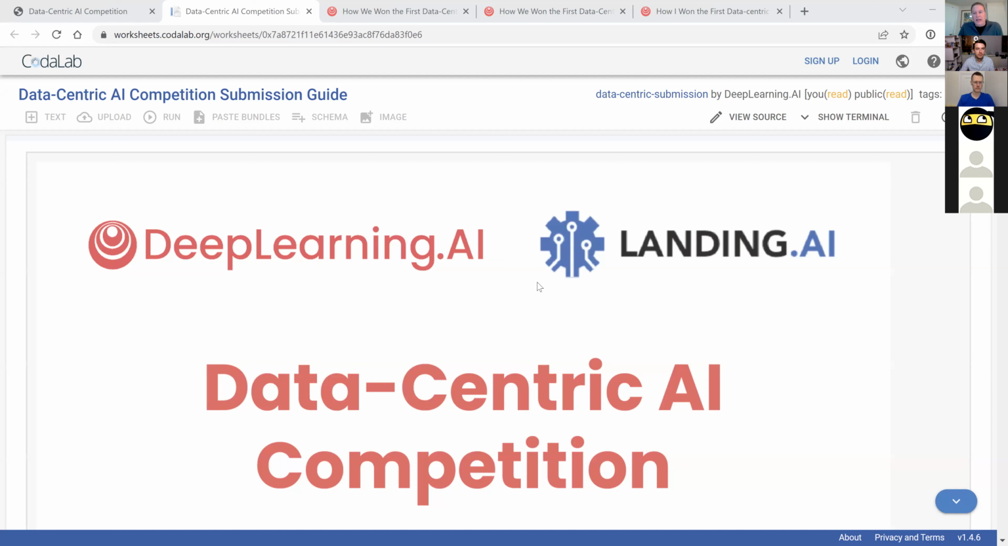So DeepLearning.AI and Landing AI sponsored this competition that took place last year, and I believe it ended in September. Landing AI, if you're not familiar with them, work with manufacturers to help them use AI in their different processes. It's one of Andrew Ng's companies. And then, of course, the education company on his side is DeepLearning.AI. We've taken many courses through Coursera that were designed and delivered by DeepLearning.AI.